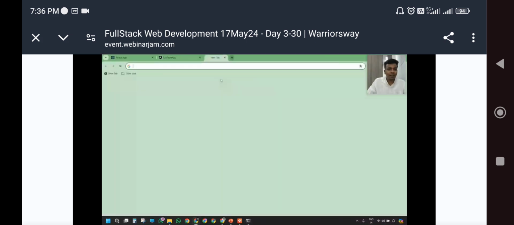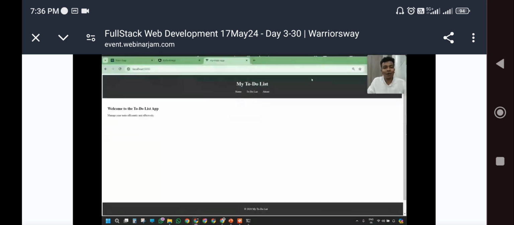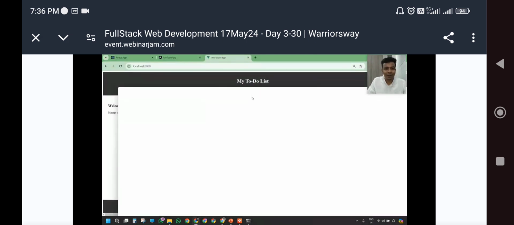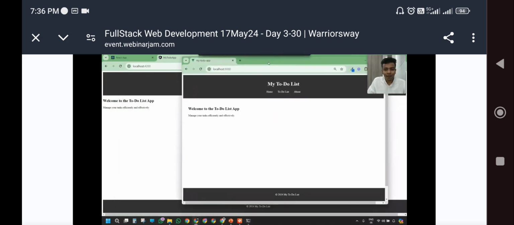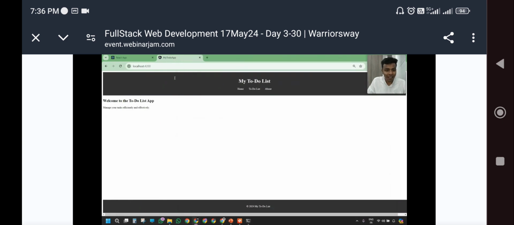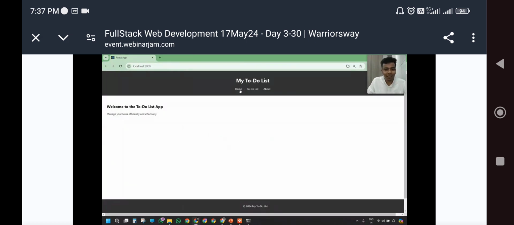We have opened it and executed this command. Ta-da! This is our application, guys. Do you really love this? So we did this to see all these three applications, and all three are the same. Let me show you. This one has been done with the help of Vue, this with the help of Angular, and this with the help of React. Same home, to-do list, and about.